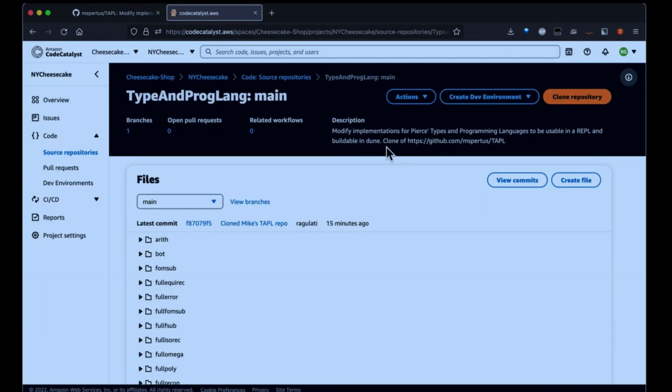For the purposes of this demo, I cloned this GitHub repository into CodeCatalyst. And you can see the clone was done in here. It's the same file structure.